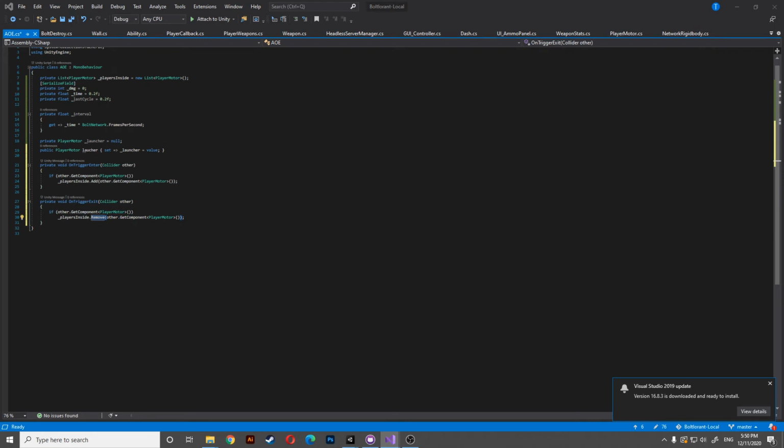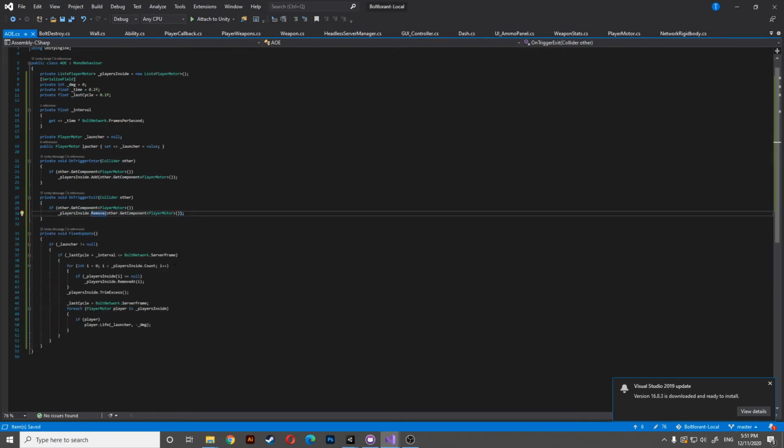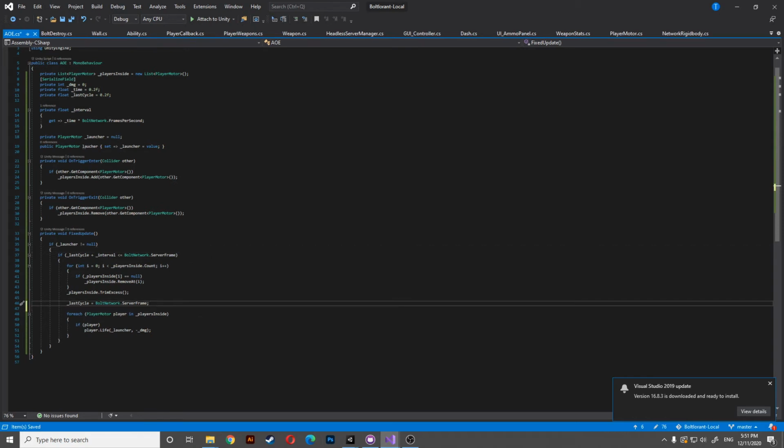And a last function, the FixedUpdate. So here we're gonna add the FixedUpdate. The FixedUpdate will help us to know if we can heal players who are inside the trigger. So here first we're gonna check if we are okay with this little cooldown of our medikit. If we are okay, we first remove every reference of players that are null.